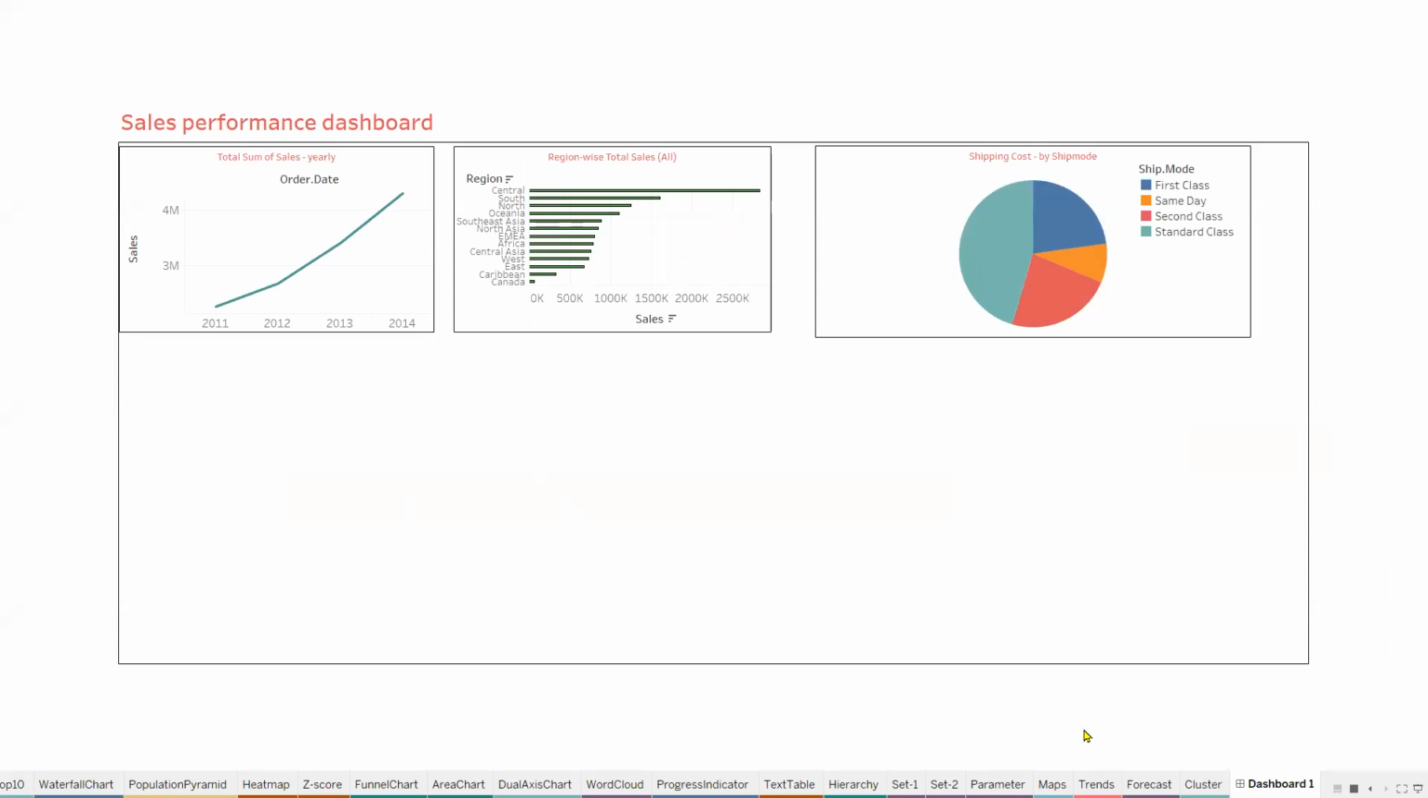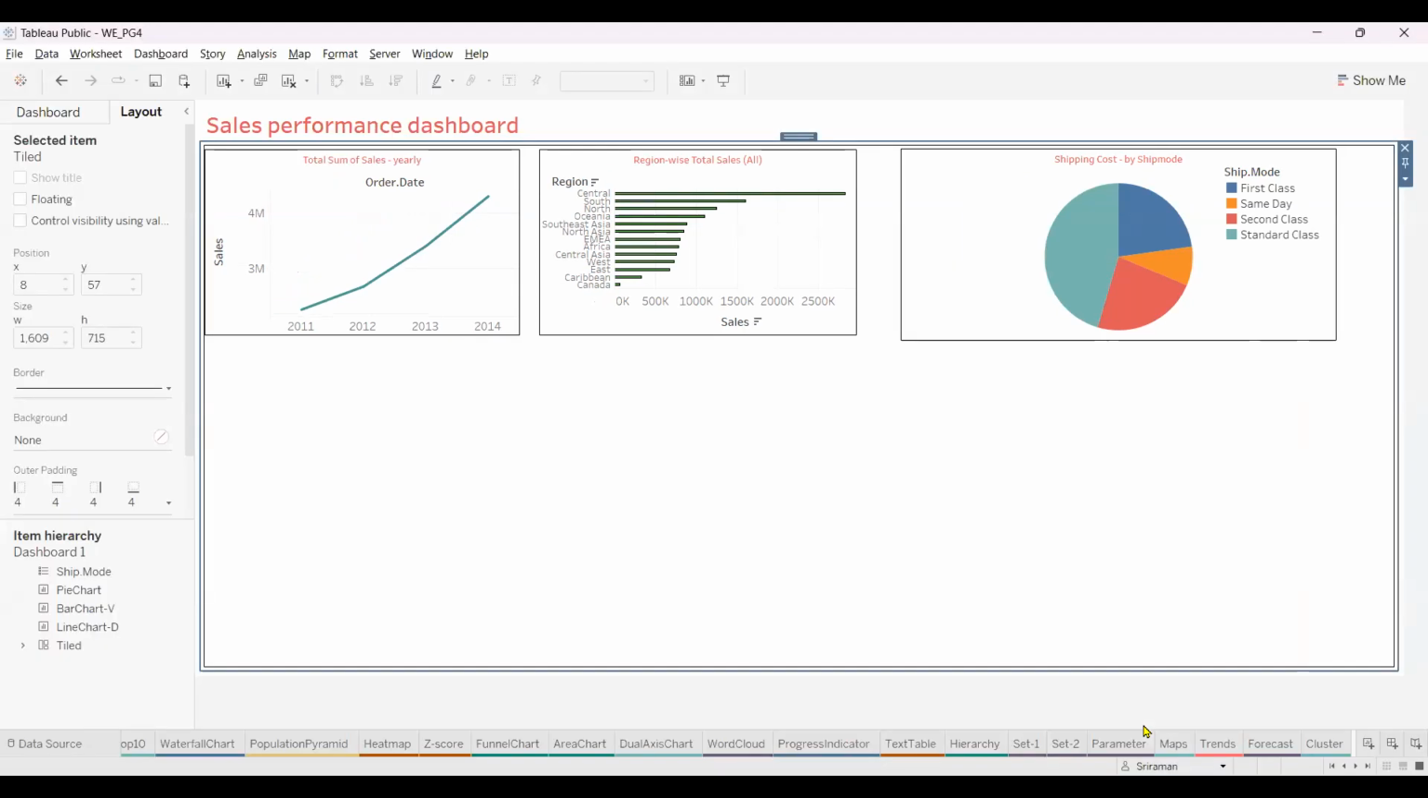Now this is the presentation mode. If you click on this option at the top, so click on the presentation mode and now you get your dashboard. We are floating slides.